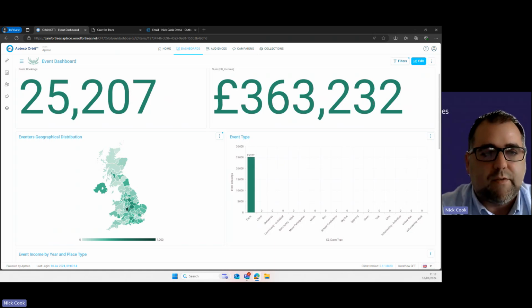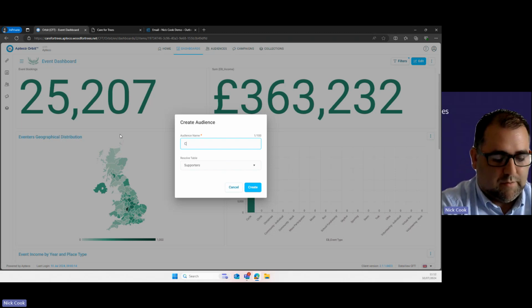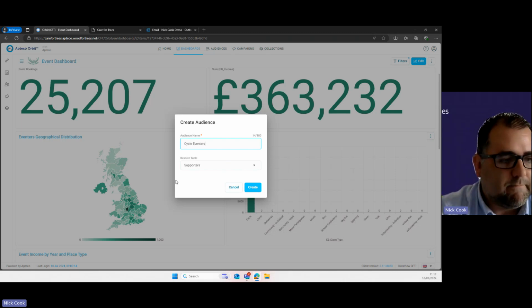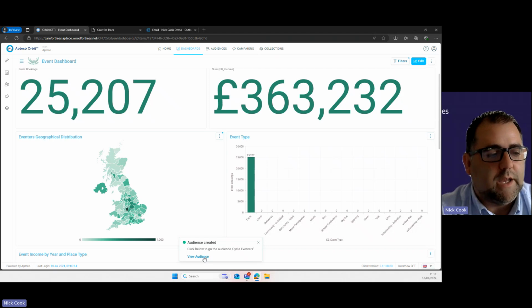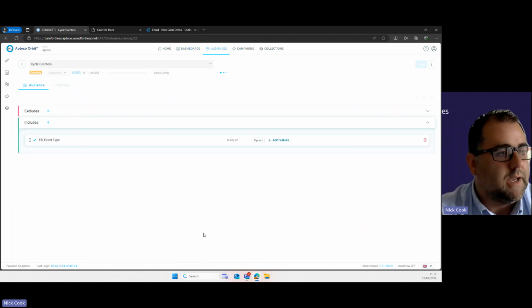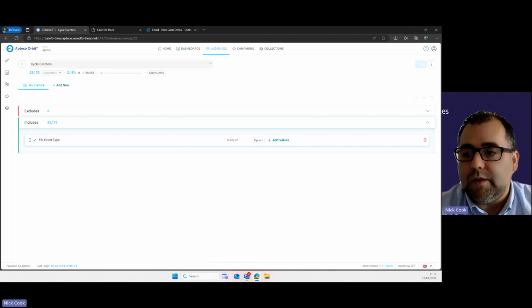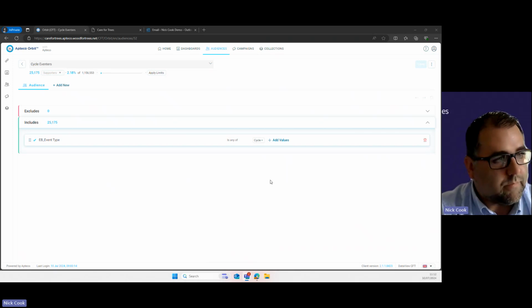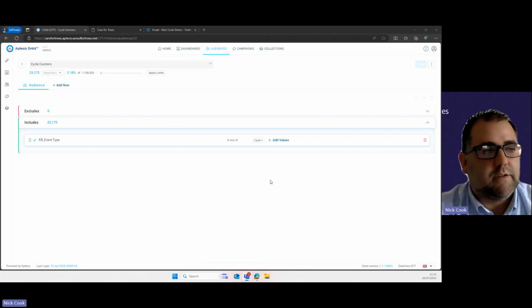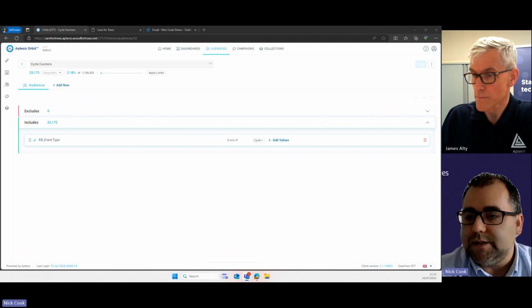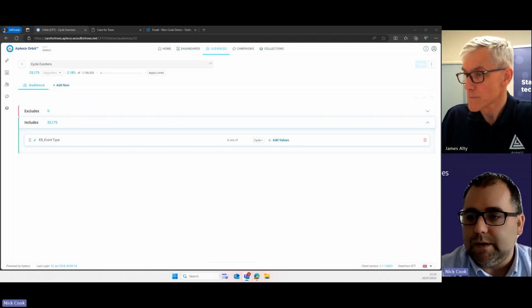Essentially, we don't need to leave here. We can come up into the corner. We can say create an audience from this filter, and this then becomes our cycle eventers. We can press create, and straight away that's given us that audience. We can click on it, and that will take us into here, and we can see that that rule has been created for us. Then obviously the next step within this process would be to create the lookalikes. But before I go into that, I'll pass back to James, and he'll tell you a little bit about lookalikes.